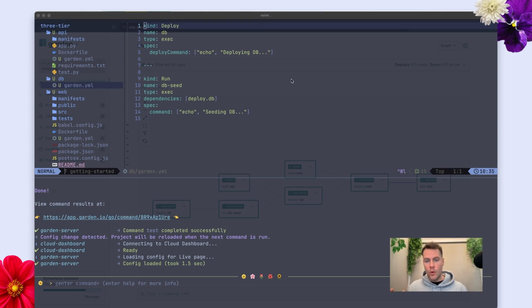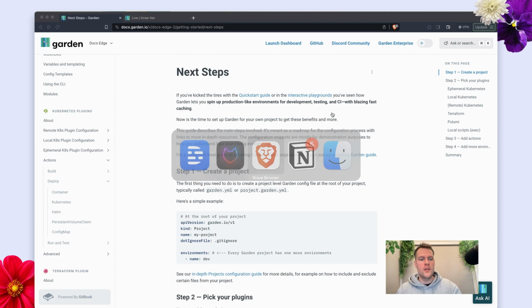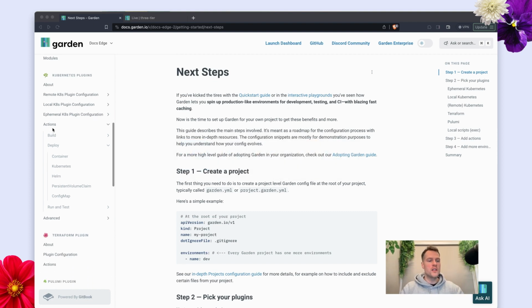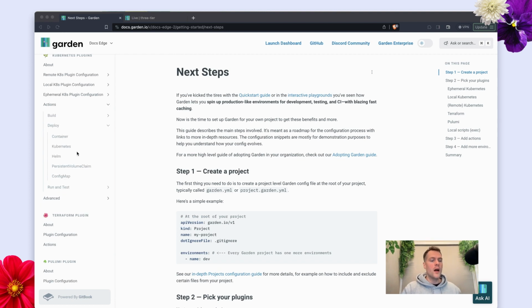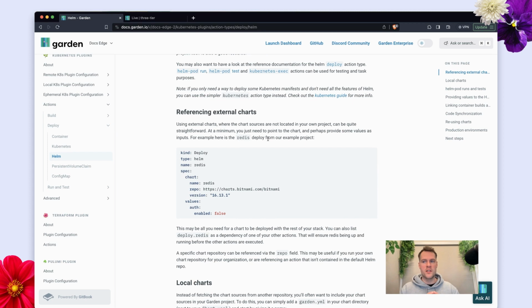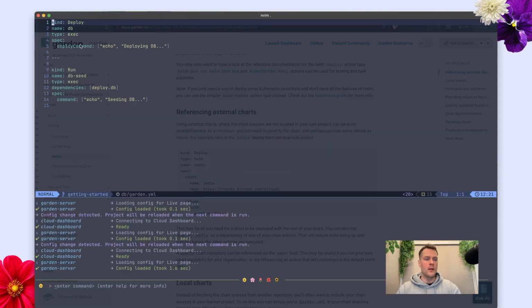Okay, we want to deploy an actual database. So what are our options? Coming back to our documentation real quick, you see there's a section called Kubernetes plugins, and there we can see what actions are available to us. We can deploy it as a container, we can use Kubernetes manifests, or we can use Helm charts. We're going to go for Helm charts this time around, and you can see here on documentation more or less how that's set up. Coming back to my configuration, I'll change the type from exec to Helm and change the spec.